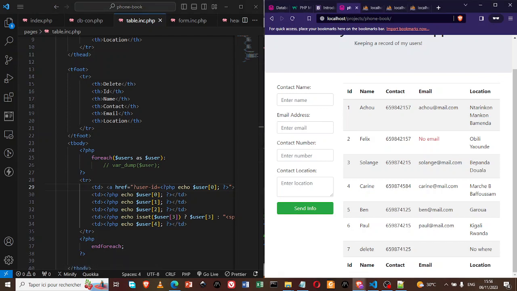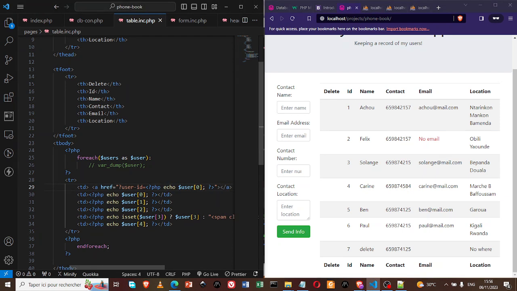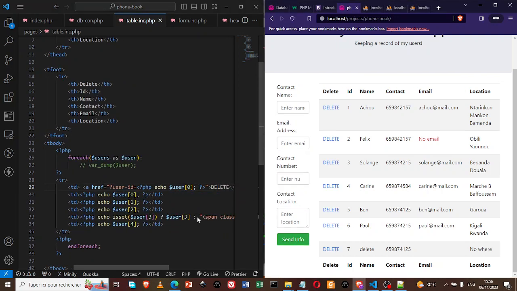So when we refresh here, cool, there is a link here that we haven't seen yet, but I won't put any text here, so we can just call it delete. And by the way, it's going to be blue because of the color of the link. So when I click on any of them, you can see right below here, I can see the IDs and they change.